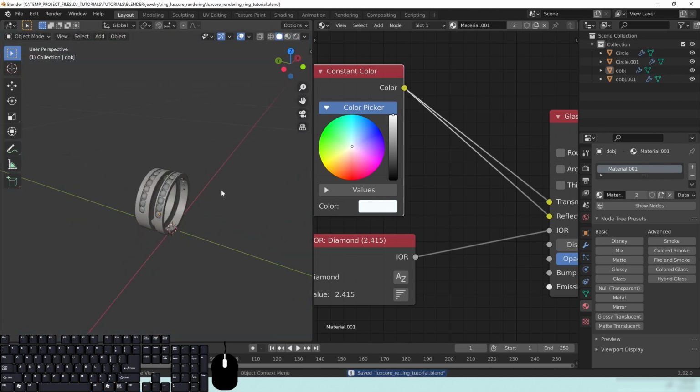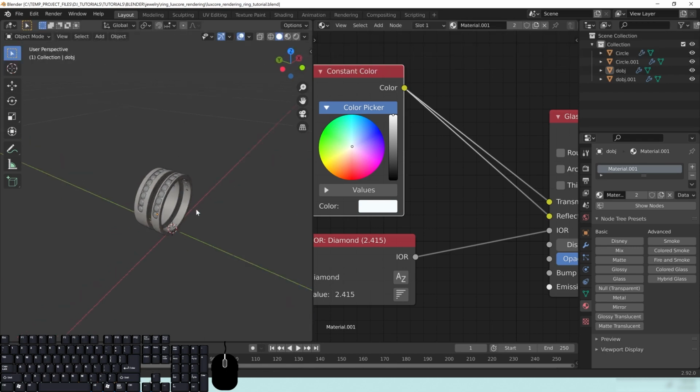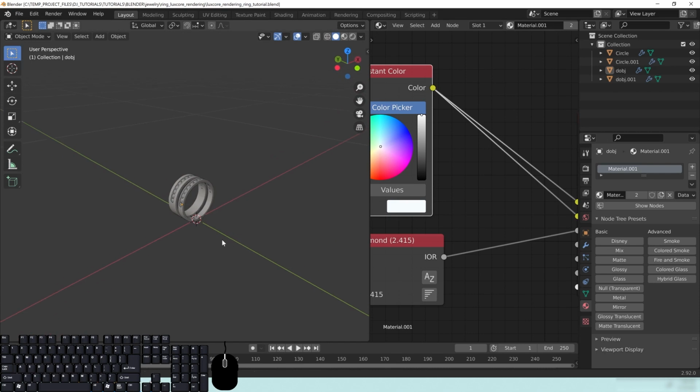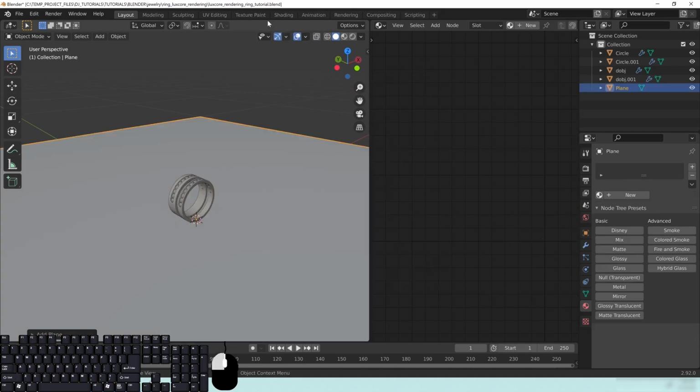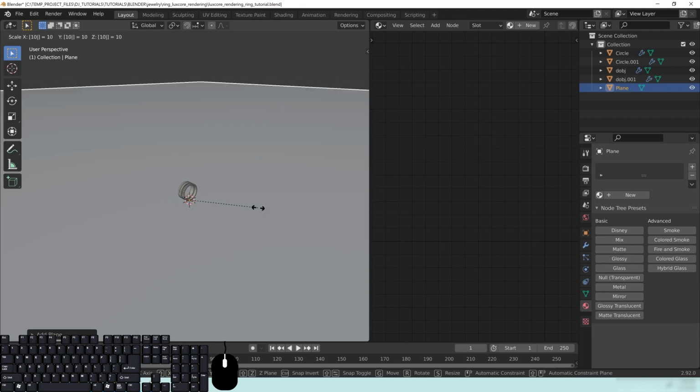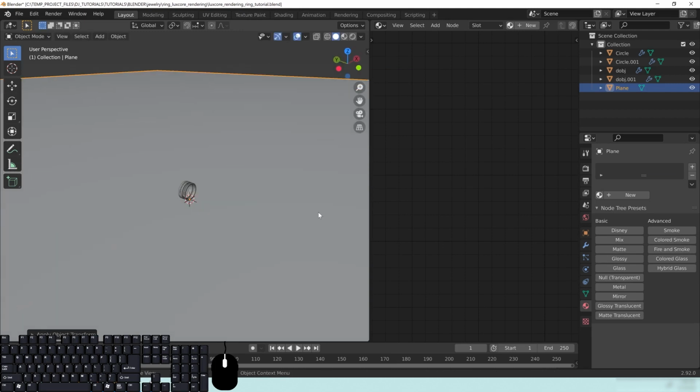Now the next thing that we're going to do here is add a floor plane, because we need these to be on something. You can't just have them floating in space unless that's the sort of look you're going for. We're going to make a very, very simple floor. So Shift A to add, go to mesh, and we'll go to plane, S 10 just to scale it up a lot, Control A to apply the scale.